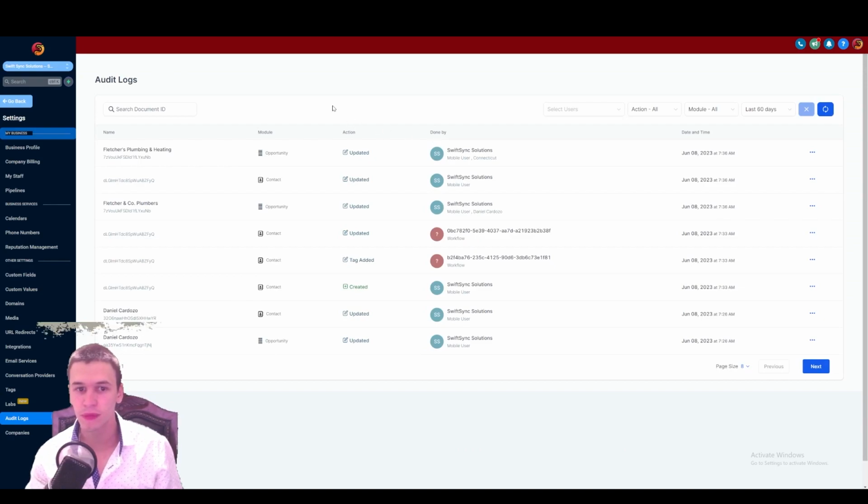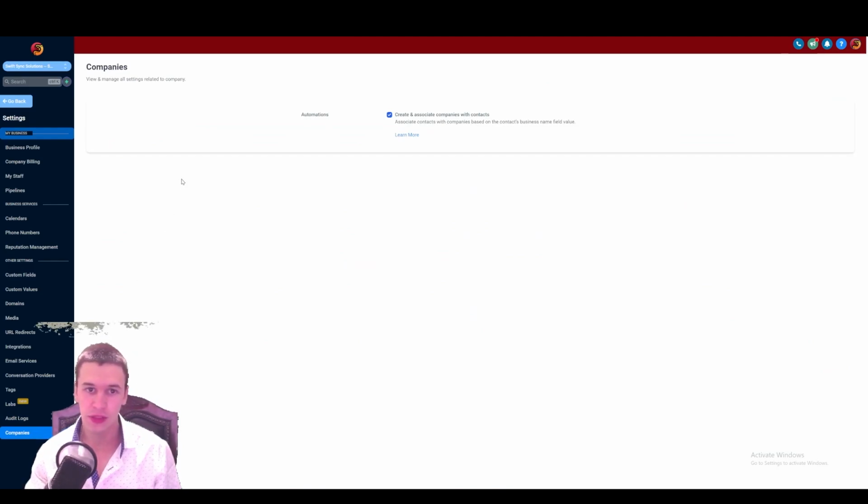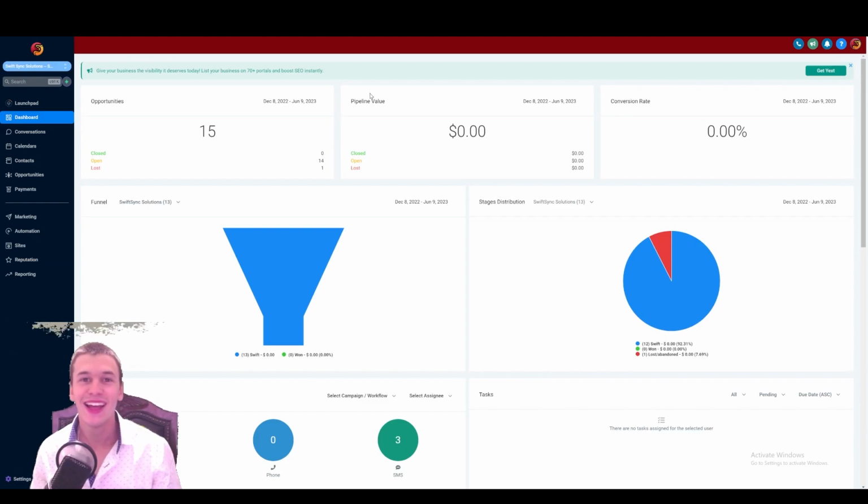Audit logs. Here are the audit logs. These are all the logs that you have made. For example, an opportunity has been created, a contact has been created, a call has been made. Pretty much everything is right here in the audit logs, and you can check it. It's great to have all in one click, like I said again, and you can check everything you need right here at the click of a button. Companies, these are all of your companies, all the companies that you have and all the companies that you manage as well.